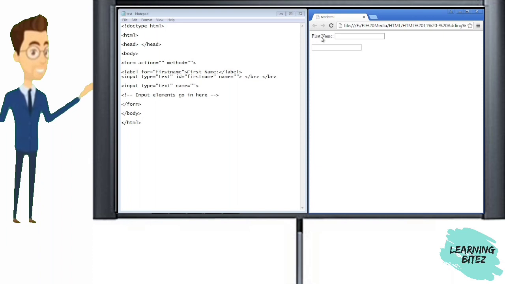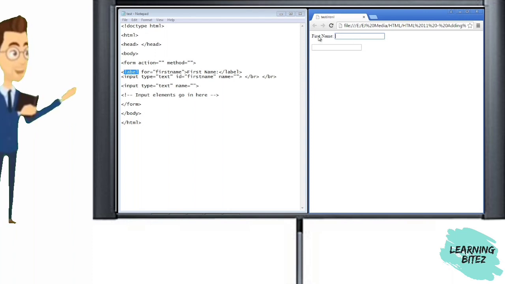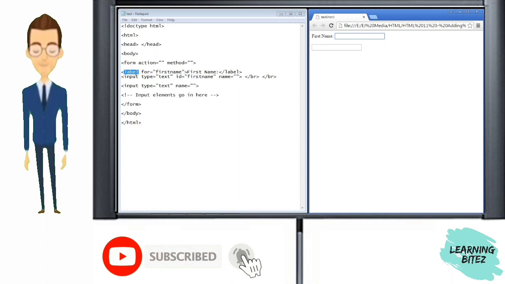What's really neat about this too is when you use this label element and you click on the text, let's do that. When we click on the text, you can see the control is automatically highlighted if we click on the text. Now, if this was just normal text, it wouldn't highlight this one-line text box. So that's what's kind of cool about using this label element.